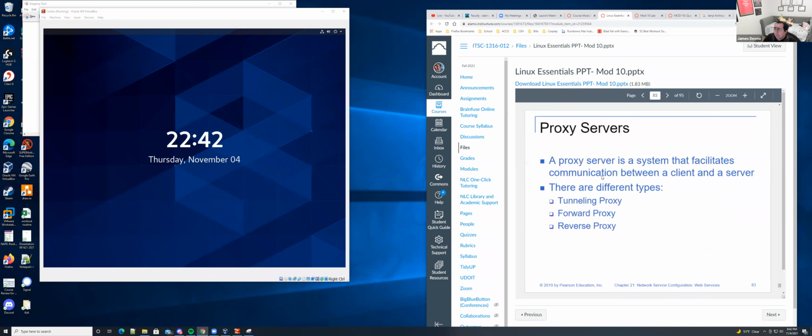And then we have a proxy server. A proxy server is a system that facilitates communication. Normally, the way it's set up, you have your firewall, you have a proxy server, and you have a web server. And then you have the intranet. So if you have clients on the intranet, and I'm not saying internet, the intranet, INTRANET, that are making web requests, they will go first to the web server.